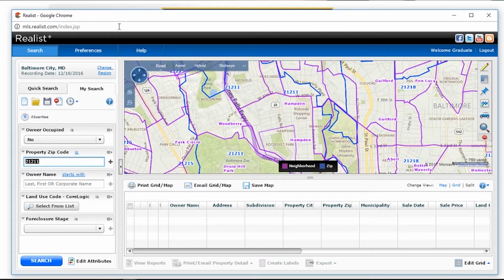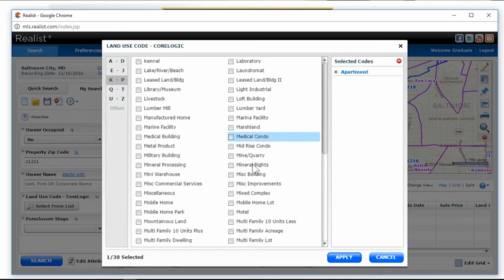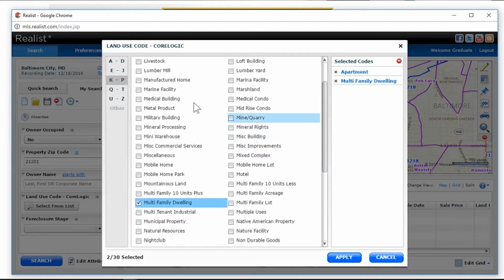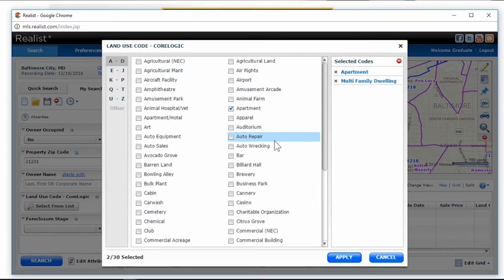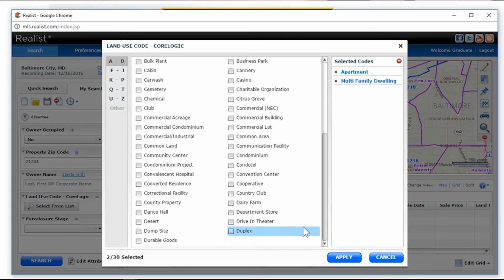Now what I'm going to do is change areas just to mix it up a little bit. I'm going to search 21201 in Baltimore. I'm now going to look for apartment buildings, multifamily dwellings, and we'll do duplexes.